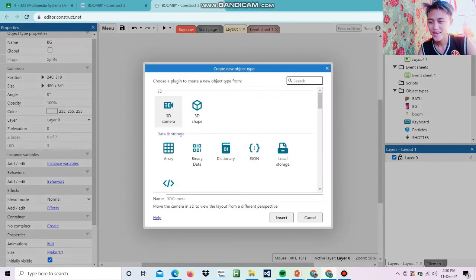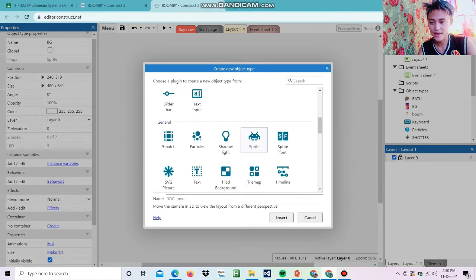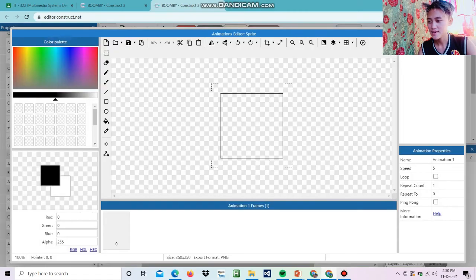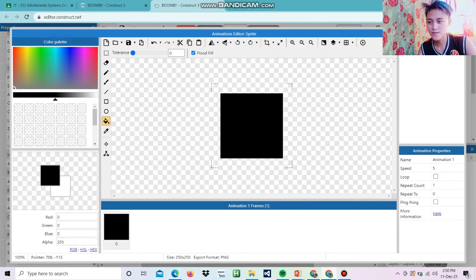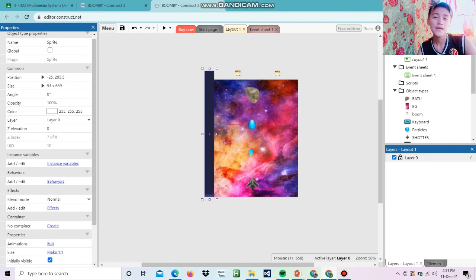Let's insert a sprite. Insert, right click, and drag. We put the black one on the black, then the green part, and exit. We make solid parts so that our object no longer crosses over the edge.